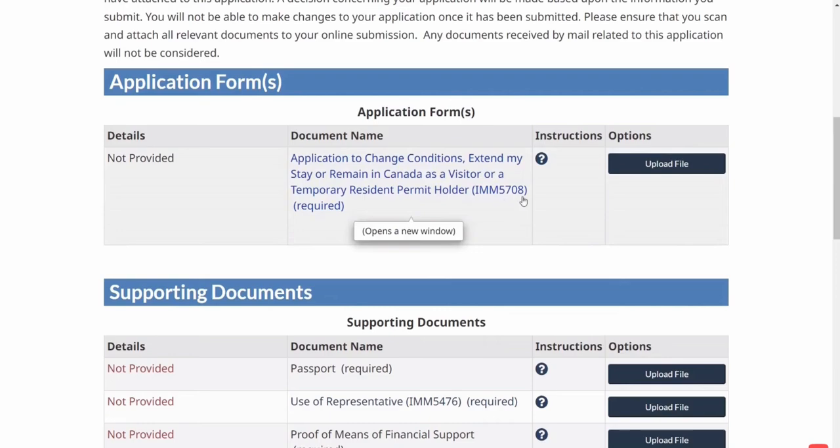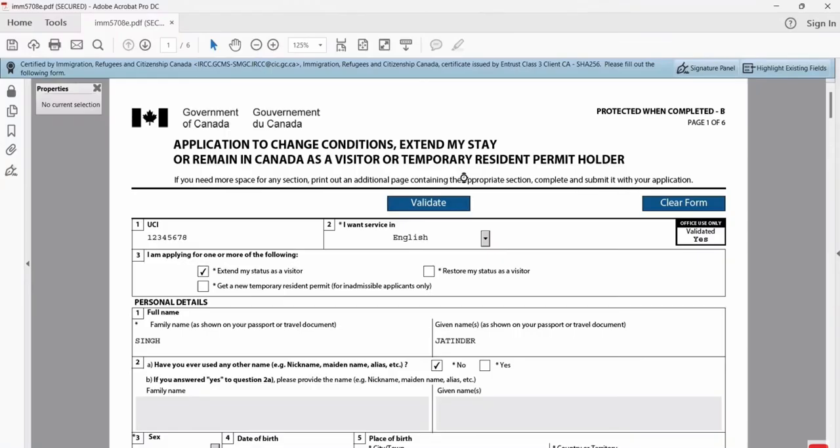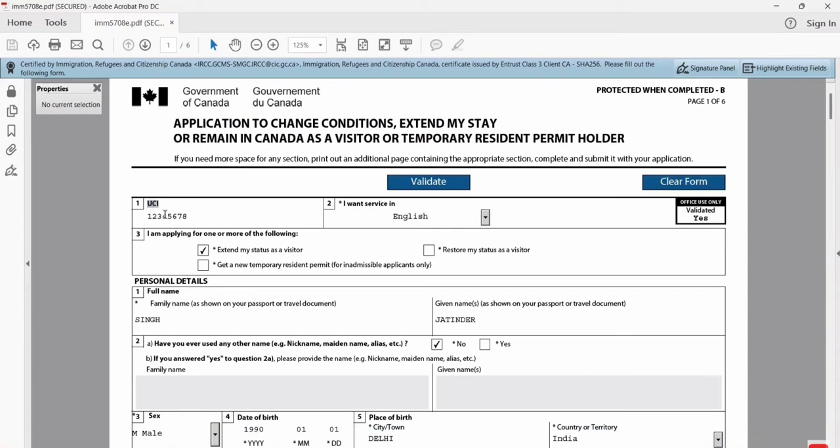So let's discuss all these documents and forms one by one. The first one is the application to extend my stay or remain in Canada as a visitor or temporary resident, IMM5708E. The first point is the UCI number. If you have previously applied for a visitor visa or any other kind of visa for Canada, then you must have this UCI number. So you need to enter it here.